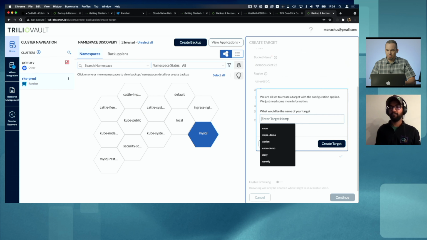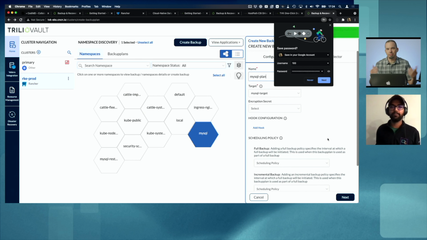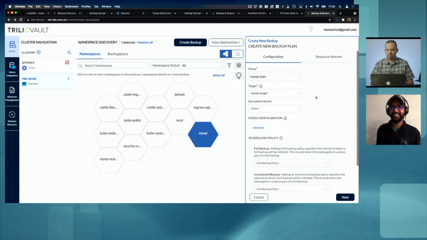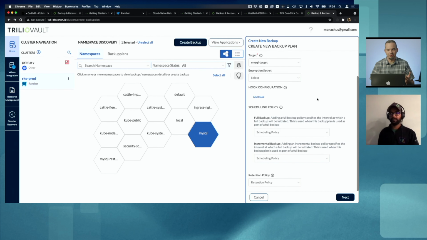Target name. Anything. Demo target is also fine. Demo target 25. I'll say MySQL target. You know what? I'm just going to keep saying MySQL. Viewer who hates that I say it that way, I apologize. I'm just broken. And so there it is. All right. MySQL plan, MySQL target. I'm going to say them both.